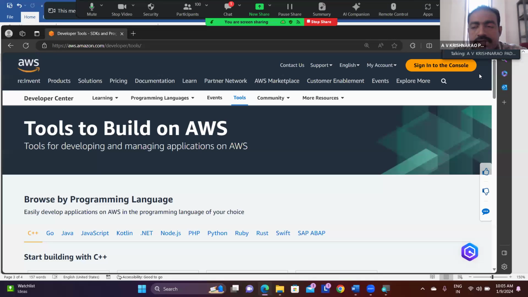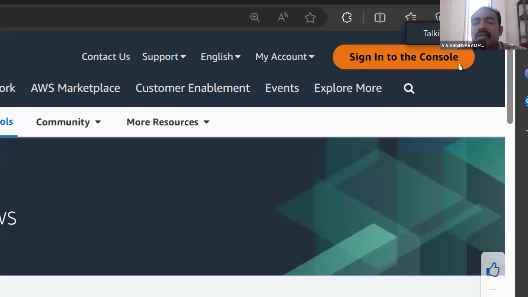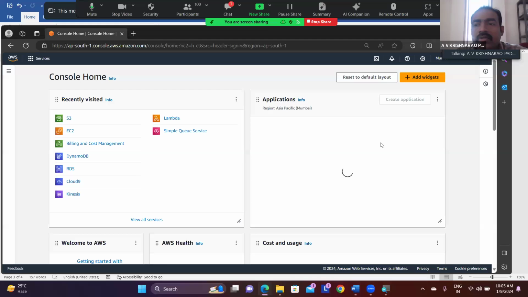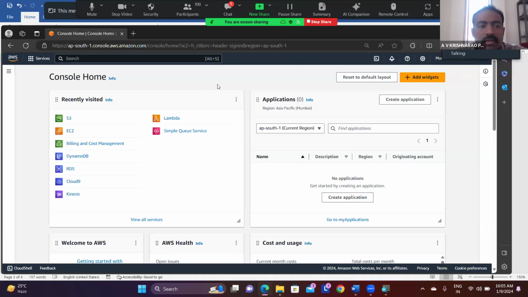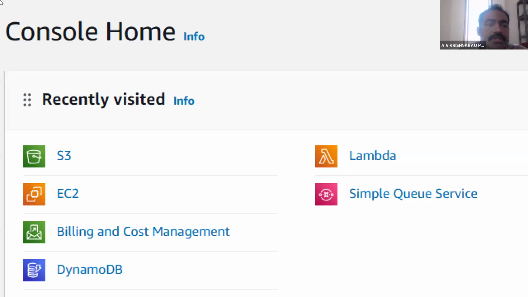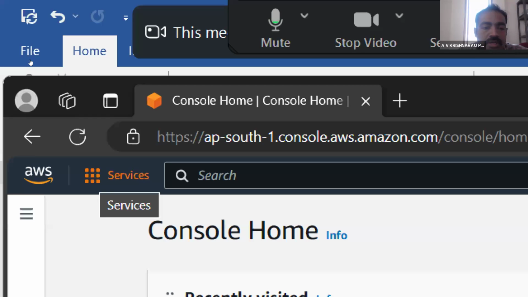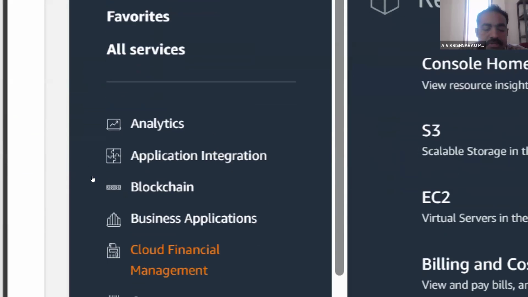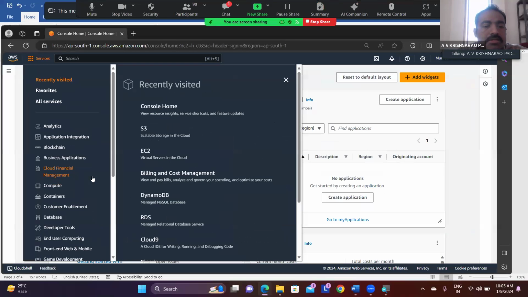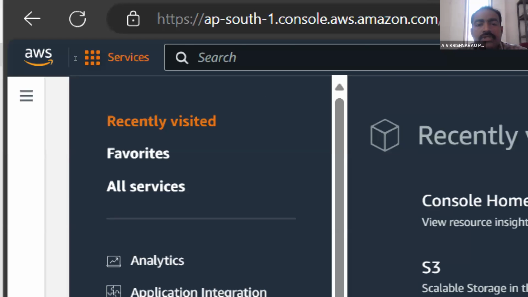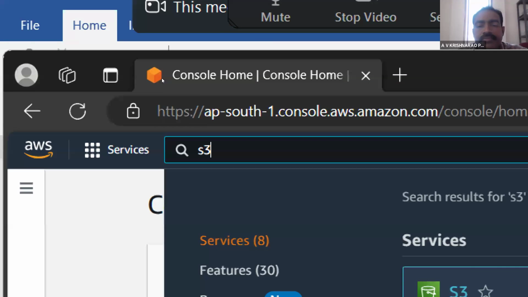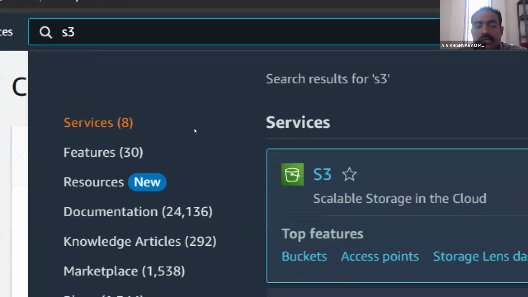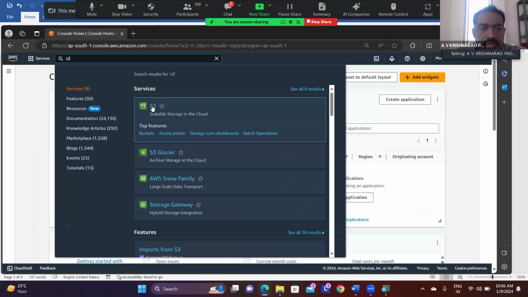On the AWS website, in the top right corner, you are able to see Sign in to Console. You click on this and log in to your account. In the top left corner of the website, you are able to see Services. You can click on this 3 by 3 dot matrix, and you can see all the services listed like this. Our requirement is to host the website using S3. So just beside Services you have a text box. Here you search for S3. When you type S3, you are able to see S3, so you click on this S3.